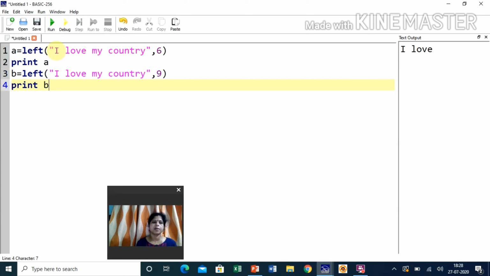Here A, B are the variables. Okay. Whatever the output will come, that will be stored in this variable. Not always A, B. You can take any name: A, B, X, Y, Z, S, T. Anything you can take as a variable name. Okay, so I think left function, all of you understood.